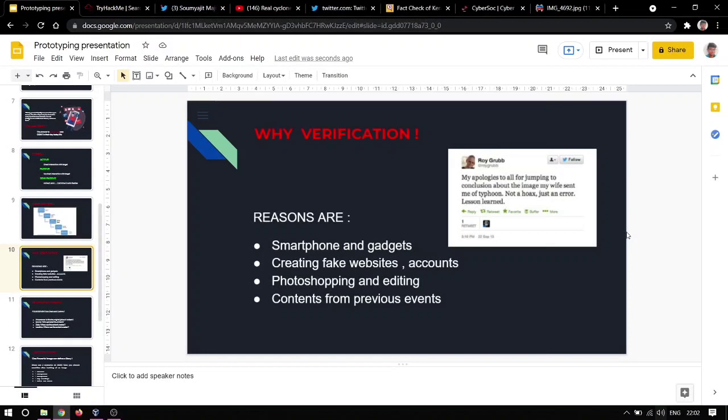Then why verification? The ability for anyone to upload content and to label or describe it as being from a certain event leaves many journalists and investigators terrified about being hoaxed or running with false content. Some people go out of their way to deliberately hoax news organizations and the public by creating fake websites, fake accounts, photoshopping images and editing videos. And there is also one more thing. People trying to be helpful often find mislabeled content from previous news events and share it during emergency situations.